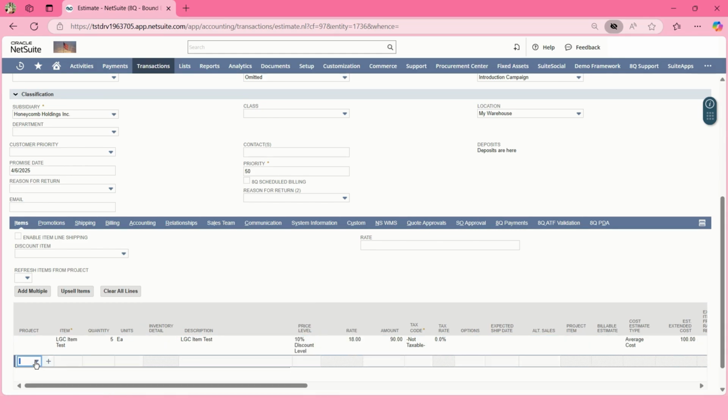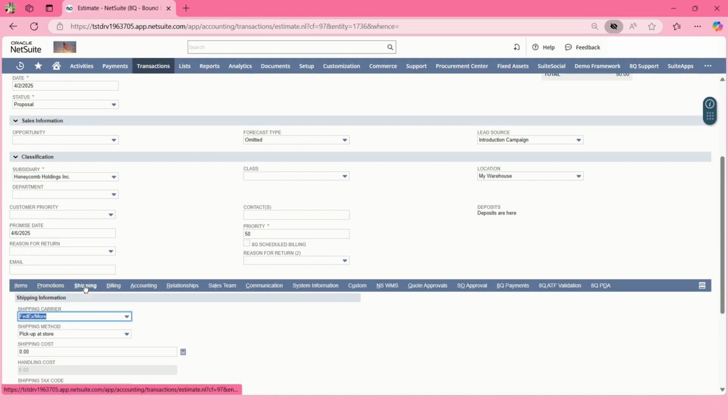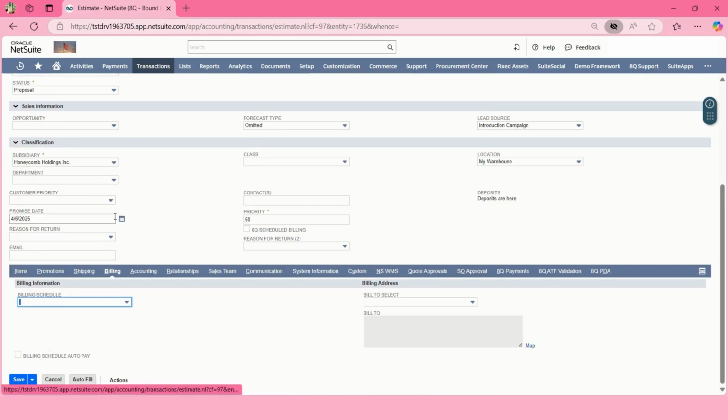You can update the Promotions tab if the quote is eligible for any promotions. Update the Shipping tab to enter shipment details. You can add details to the Billing tab and any other relevant tabs. Once you're finished, be sure to save the quote.